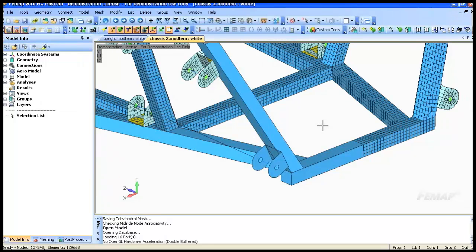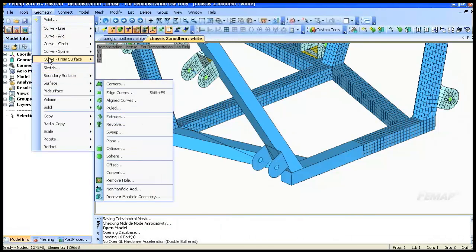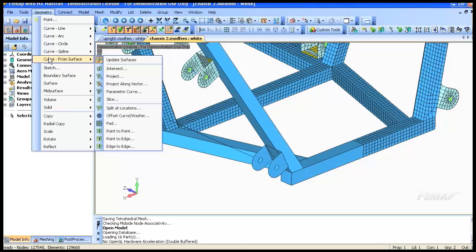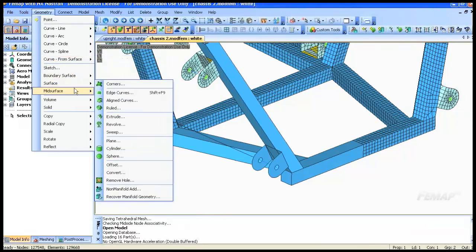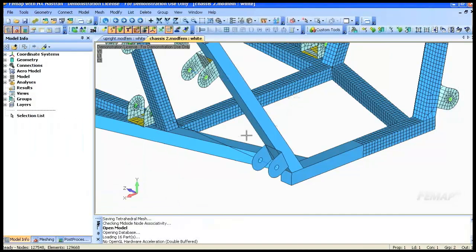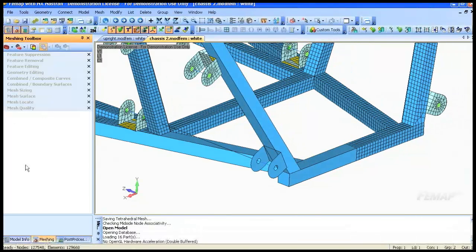So this is a surface model. This was generated within a CAD system as a surface model, but we could also have tools within Femap. There's a whole set of geometry creation tools within Femap, and specifically there are some mid-plane extraction tools as well, which we're not going to run through in this demonstration. So, mesh these with the meshing toolbox.